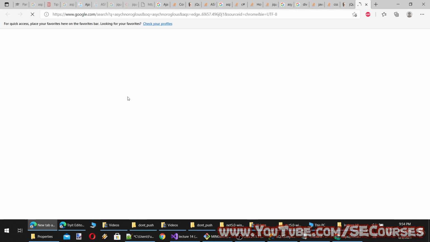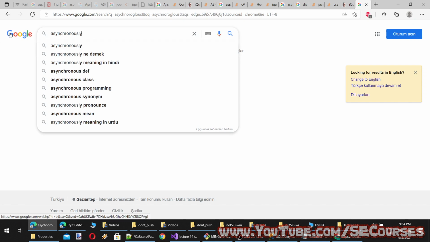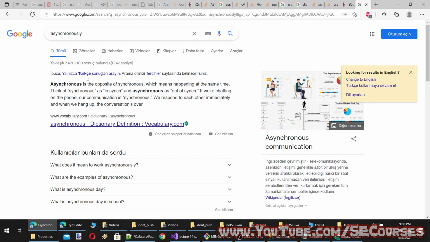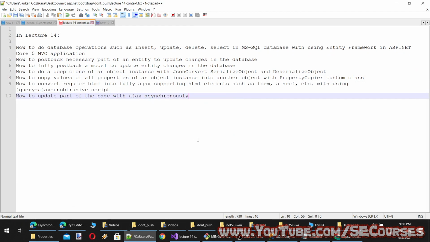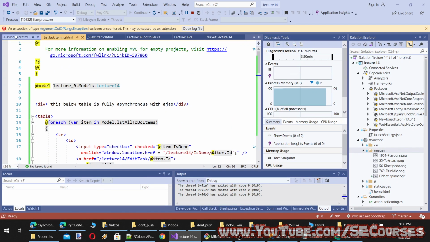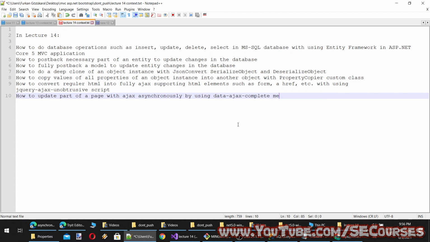I think Google will fix it for me. No, okay, it didn't fix. Okay, so here, sorry about that. Asynchronously, how to update part of a page with Ajax by using, what do we use? We use data-ajax, not begin, actually complete method call.